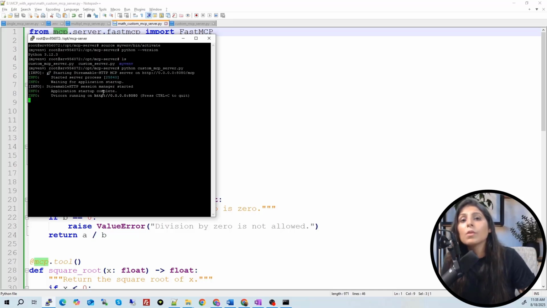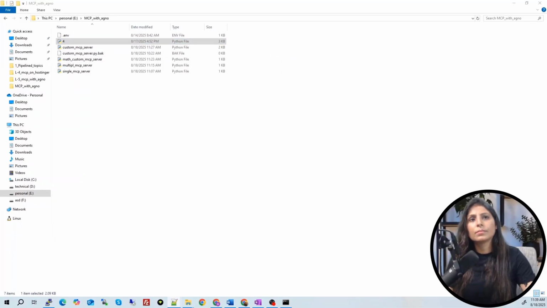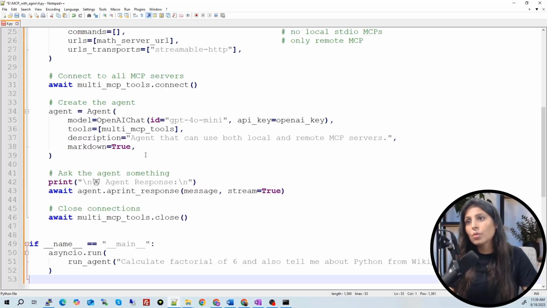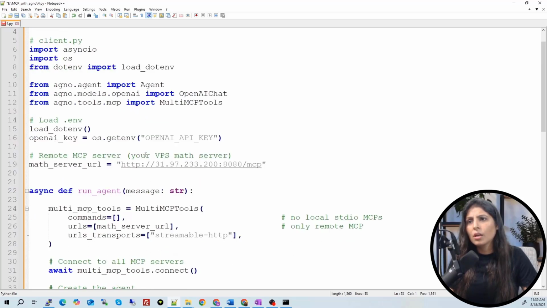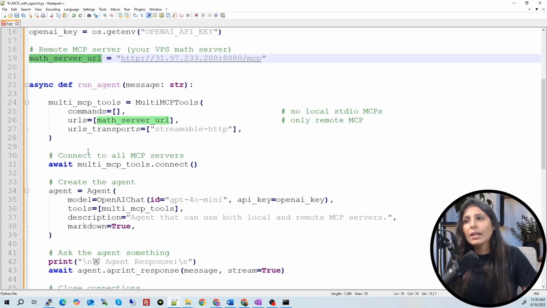Now we will ask the question from our local machine. That question will go to this MCP server and we will get the answer from this MCP server. For that, I have a separate file, this 4.py file. Let me open it. So let's paste the code over here. See guys, this is the same code. The only difference is we have provided the URL. This is the IP address of my VPS. I've written that, and /mcp you'll write like this. This we have provided over here. And then in this MCP tool, we are providing this URL that our server is running over here.